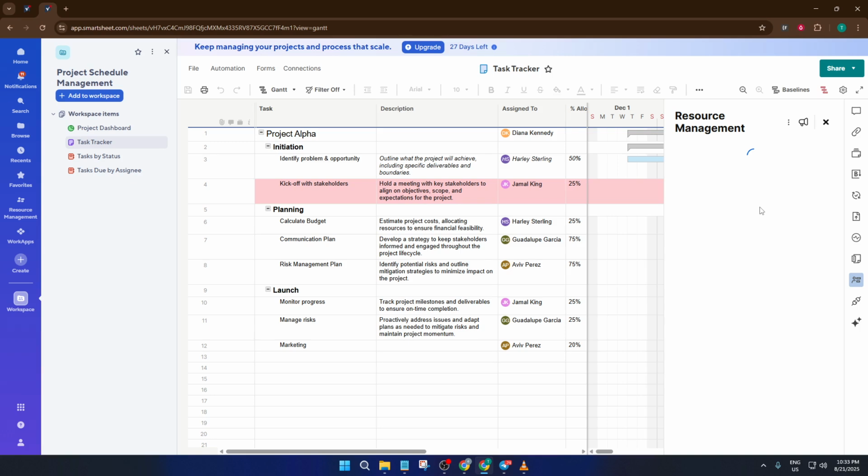If you notice that someone's name is missing or the list doesn't look quite right, don't panic. This can happen because Smartsheet sometimes needs a little refresh to catch up with the most recent updates. Just hit the refresh button on your browser or in the Smartsheet app, and things should pop into place.